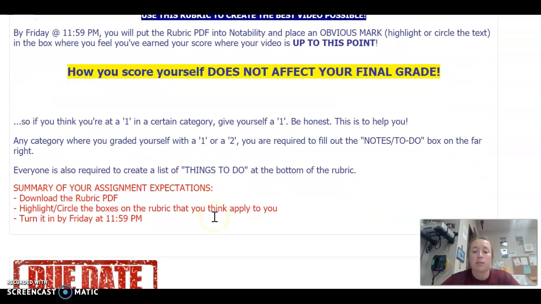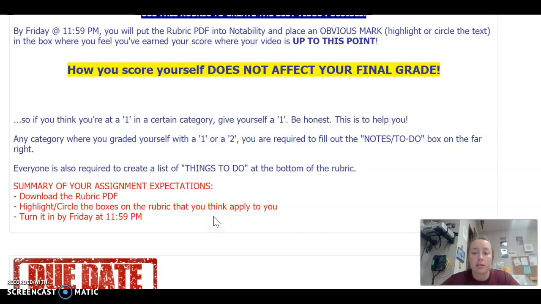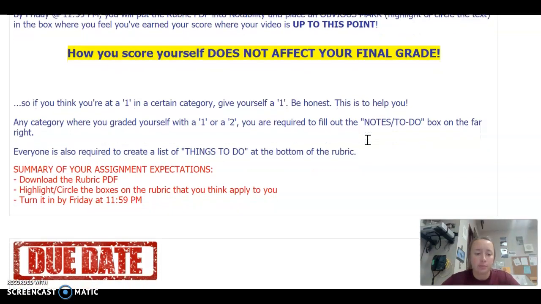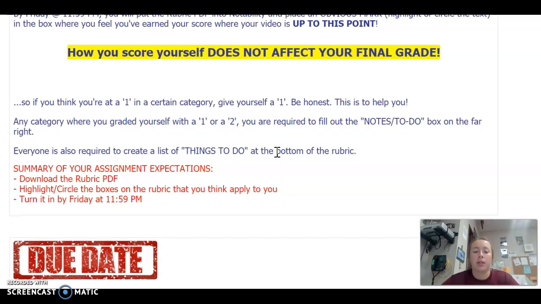If you think you're a 1 in a certain category, give yourself a 1. Be honest. Any category where you graded yourself a 1 or a 2, you're required to fill out the notes and to-do box on the far right. It's just to help you say, okay, nope, I need to add another scene, I need to add this to the video. Everyone is required to create a list of things to do at the bottom of the rubric.